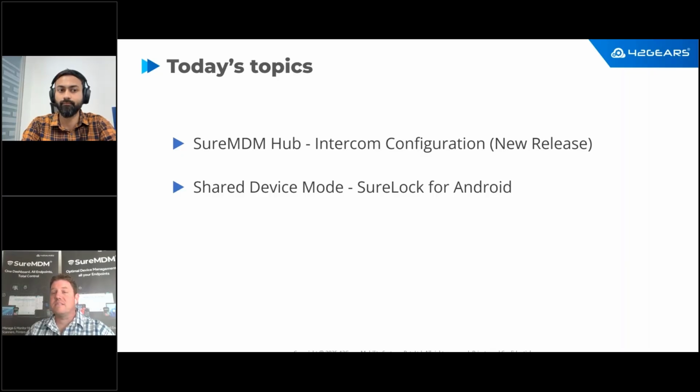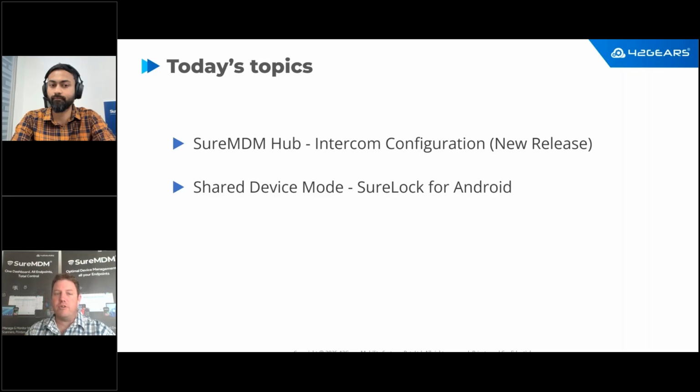This was raised by one of our partners in particular, but a number of you have mentioned it after this. The ability to control intercom access within the SureMDM Hub environment, and I'm going to show you where you will find it in the next day or two quickly, and then Chandan is going to cover specifically shared device mode on SureLock, and that's normally for our Android devices.